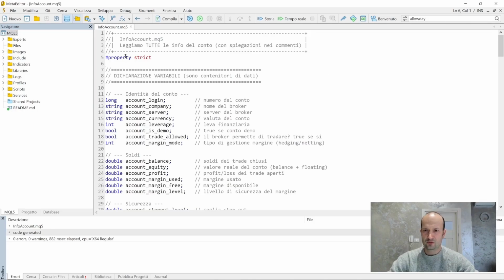So the first thing we do is declare our variables. As I wrote here, these are data containers. In other words, variables where we store all our data. So we have the account login, which is the account number, and we save it as a long. Then we have some strings where we save things, the broker's name, the broker server, and the account currency. Then we need to save the leverage, which is an integer, so we store it as an int. As for whether it's a demo account and whether trading is allowed, these are Boolean variables, so we save them in 2 bool type variables.